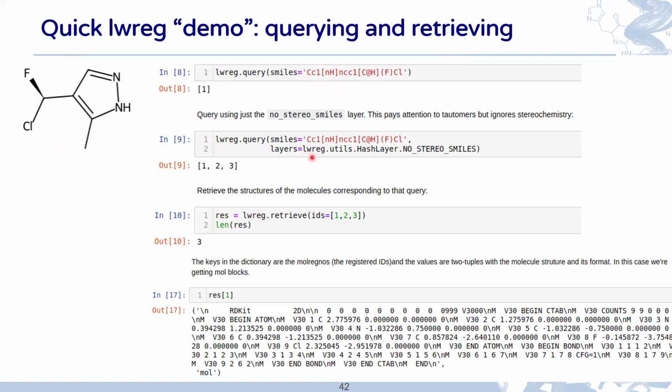I can query and say, I don't care about stereo. So I say just query with the no stereo smiles. And now I get back 3 matches because I get back all the same things, all the same tautomers, but all of the stereoisomers of that tautomer. And the last one, I don't show it. I could also say no stereo tautomer, and then I would get back all 4 molecules.